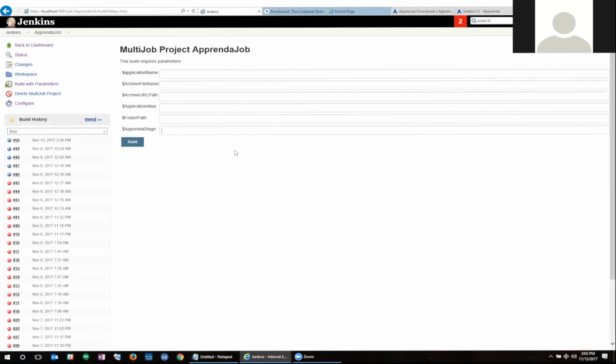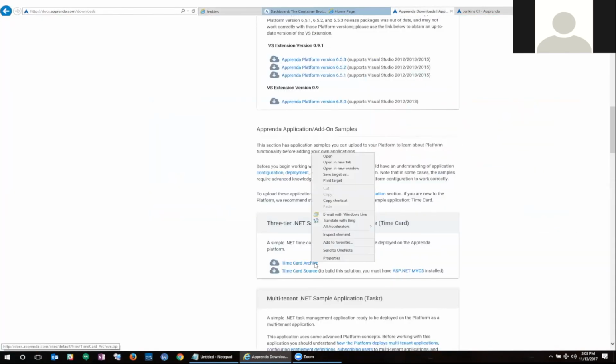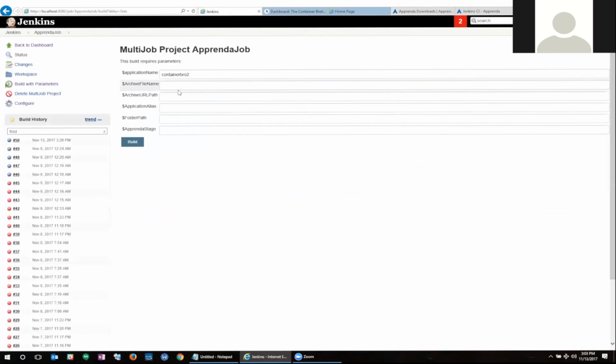And we do have a job called the builder job that calls this job as a side effect. But in this case, for simplicity, we're going to go ahead and test this like this. So we're going to call this container bros 2, and our file name, I'm going to use the same file name from the downloads page here. So I'm going to go ahead and copy the shortcut, come back to Jenkins.